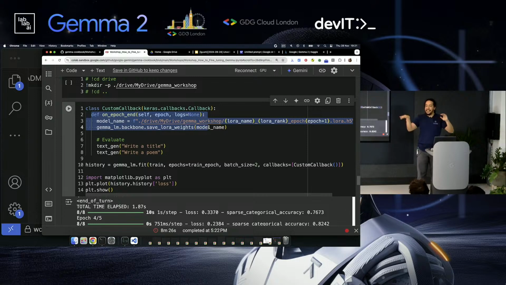I'm going to go over the data 5 times. Every time I finish one, I'm going to save that LoRA adapter to my drive folder so that I can use it at any moment later, right? This is a kind of a trick. The other thing I'm doing, I'm calling the same model, asking to write a title and to write a poem.